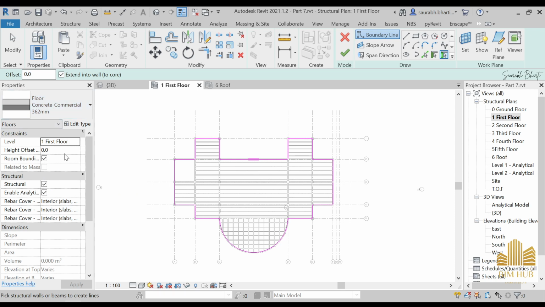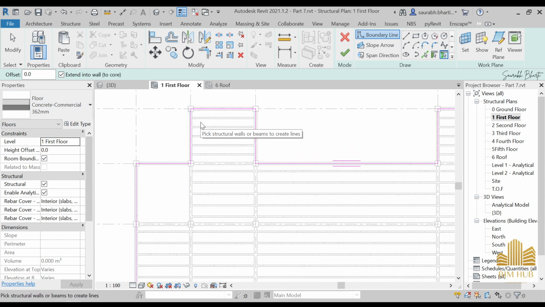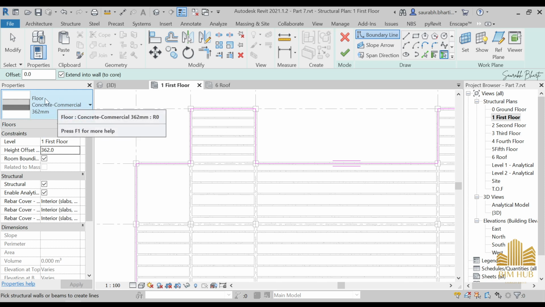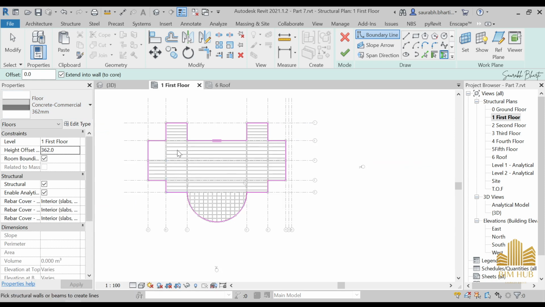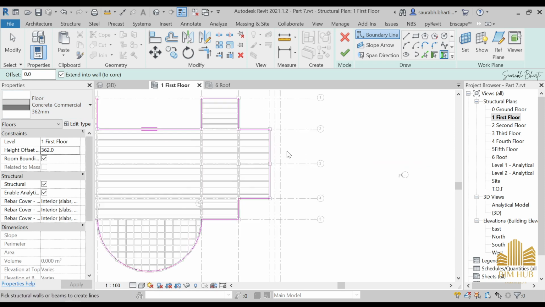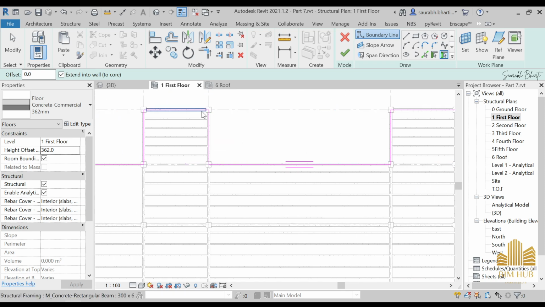So we have to provide it with a 362 millimeter height, because if we do not provide the 362 millimeter height over here, it will overlap with this beam system. So over here, just give it a height offset of 362 millimeter. That is the height of this concrete floor. And then we have to give it an offset. I want to give it an offset of something like 650 millimeter on all the sides.